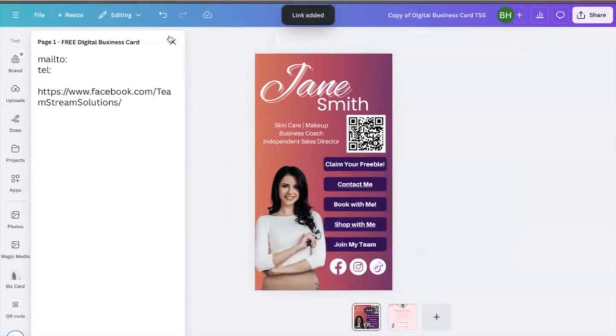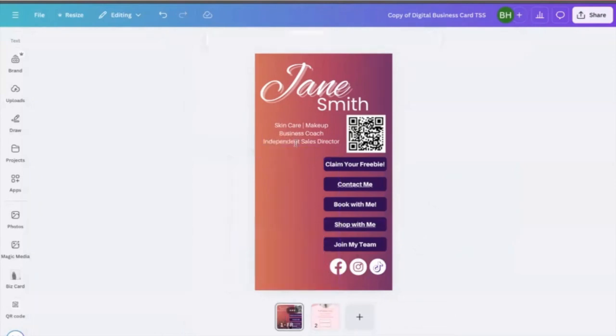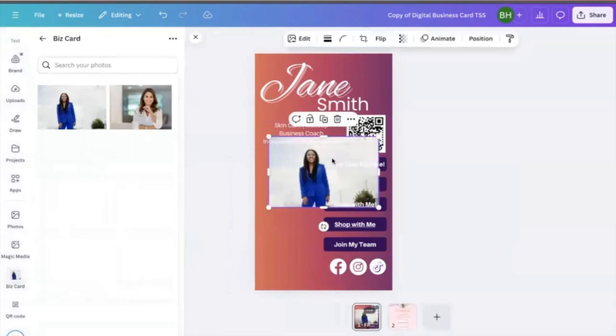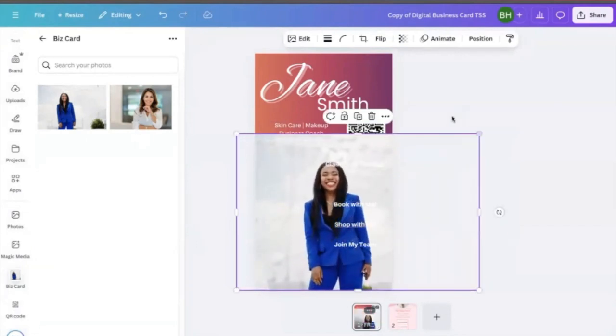Okay. Lastly, we want to update this image, right? You want it to be an image of you. So we're going to go ahead and delete this image. And then you want to upload an image that you have of yourself. And so let's say maybe this was your image. You can go ahead and put this on here and then stretch it. Let's make it a little bit bigger, right?